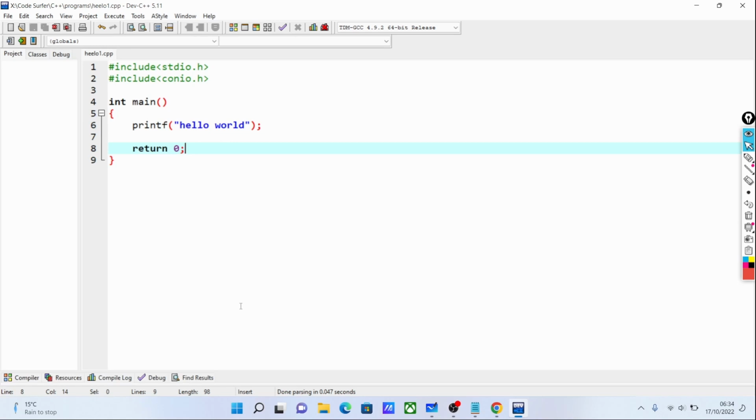So let's quickly have a look at some other functions, that is scanf, because printf will just simply print the values or whatever the string you enter in between. But what if you want the user to enter their own value? So let's quickly have a look at it. We'll edit this function here.